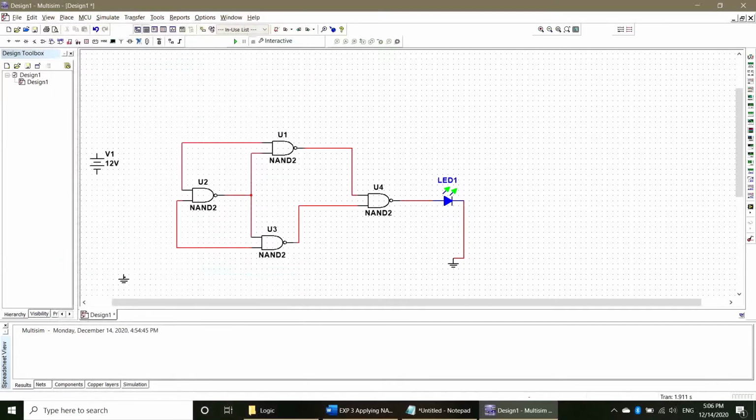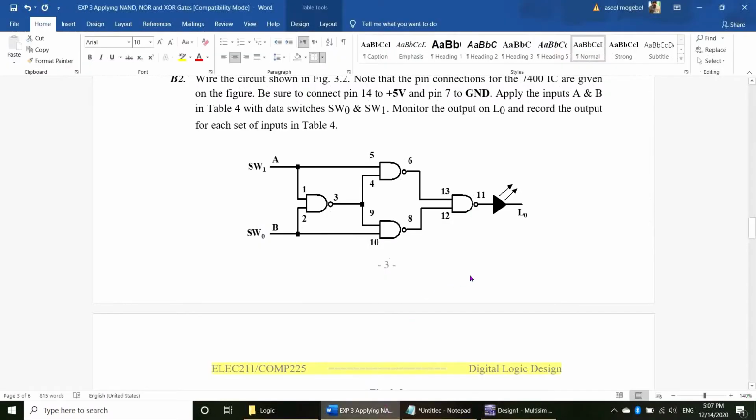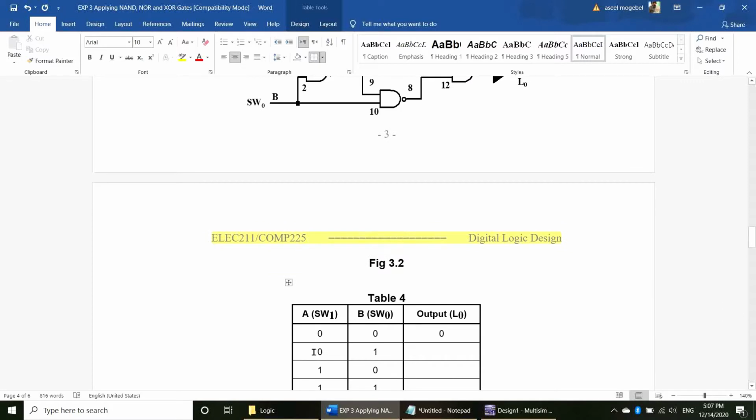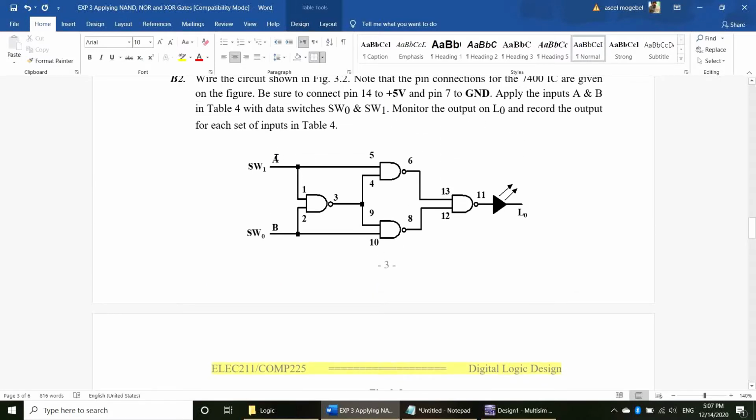Now when both inputs are 0, so it means both inputs are connected to the ground, you will see that the LED is not working, so you will put your output as 0. Let's try the second one when your first input is 0 and the second input is 1. So your A is 0 and B is 1.